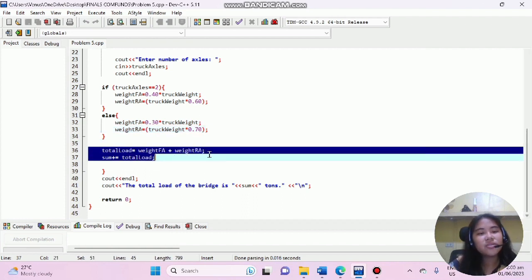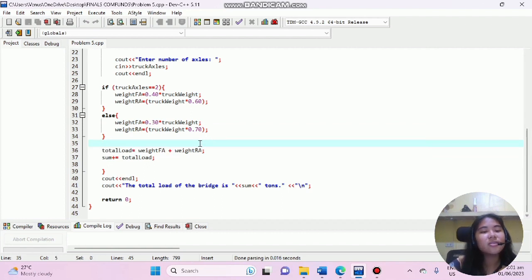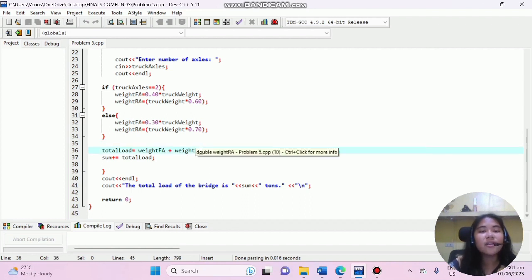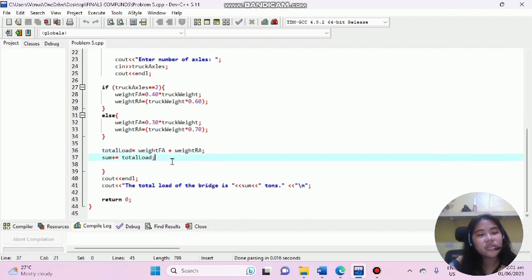So in line 36, the total load of the current truck is calculated by adding the weight of the front axle and the rear axle. And in line 37, total load is added to the sum variable to accumulate the total load of all the trucks, or simply the total load of the bridge. So another new line character. And for us to display the total load of the bridge, we printed the value of the sum variable. And for the last part, the return 0 indicates that the main function is already done executing.